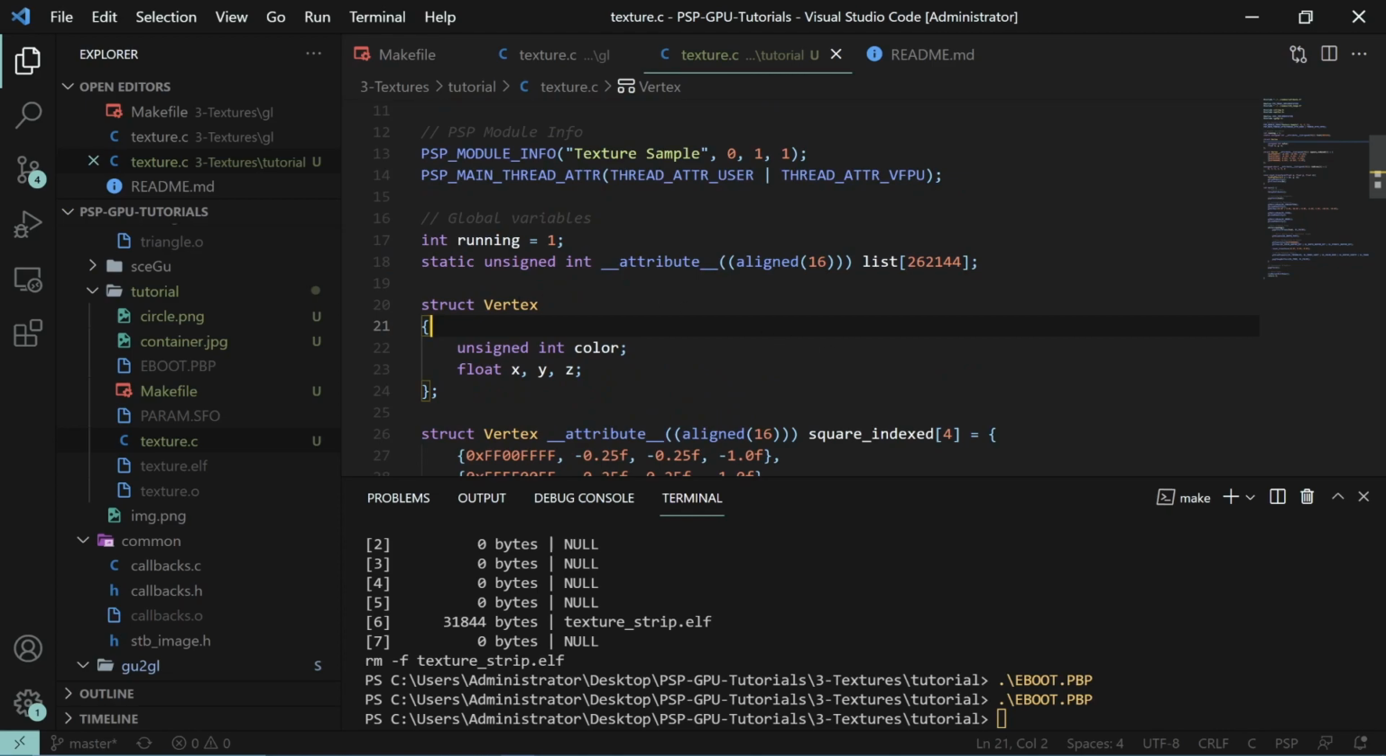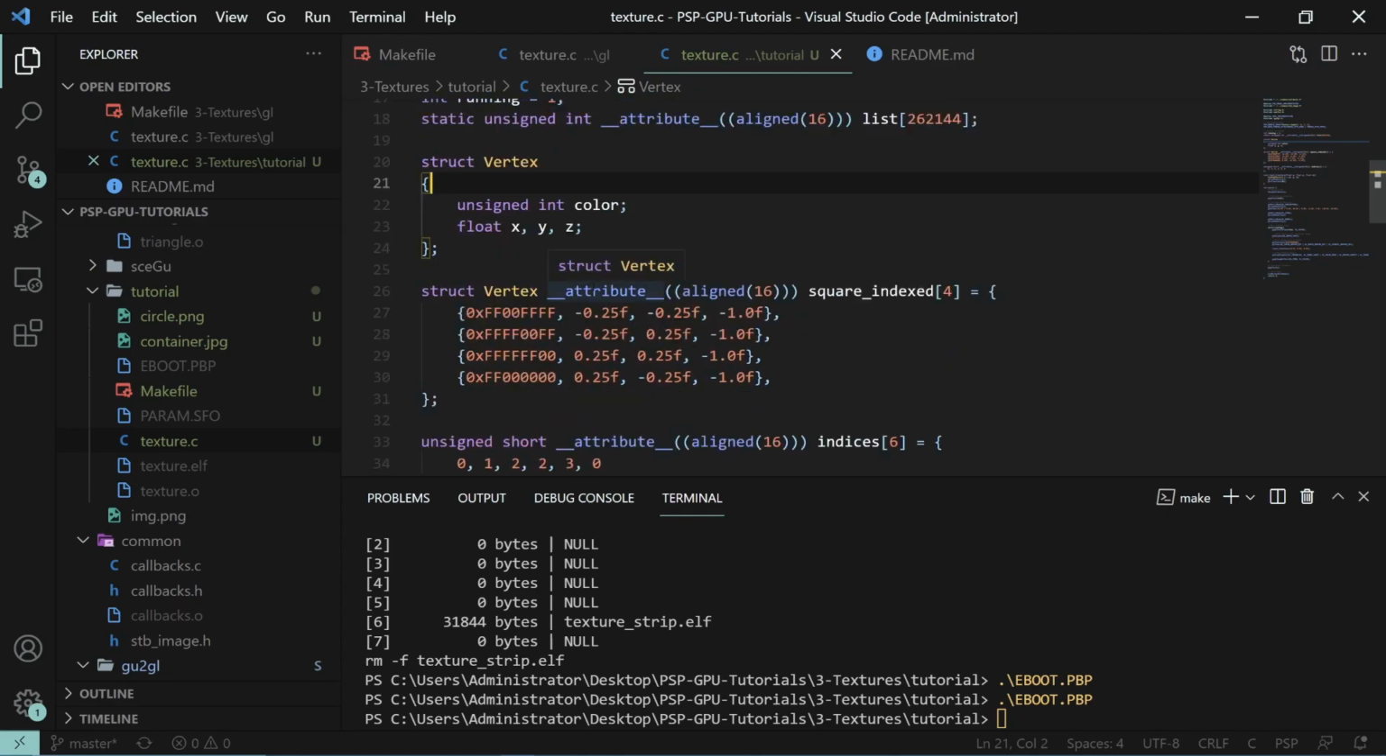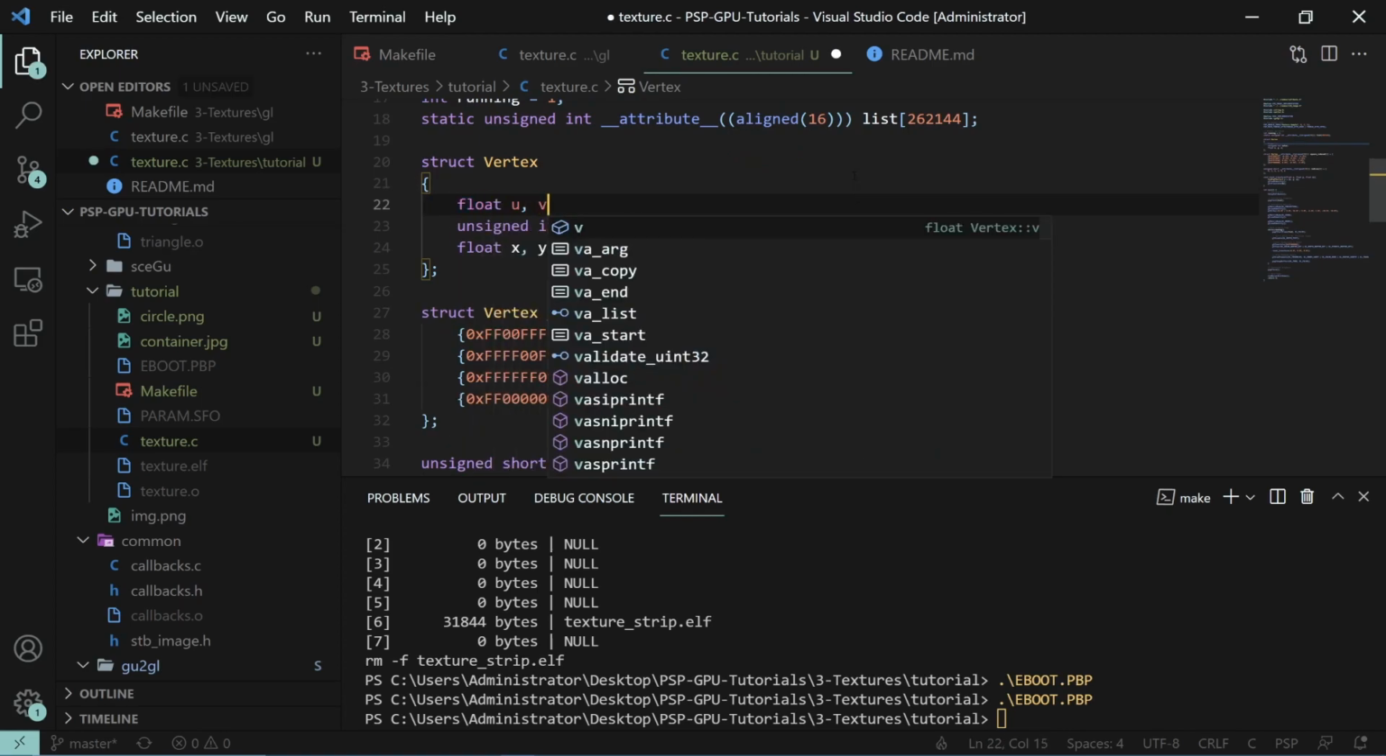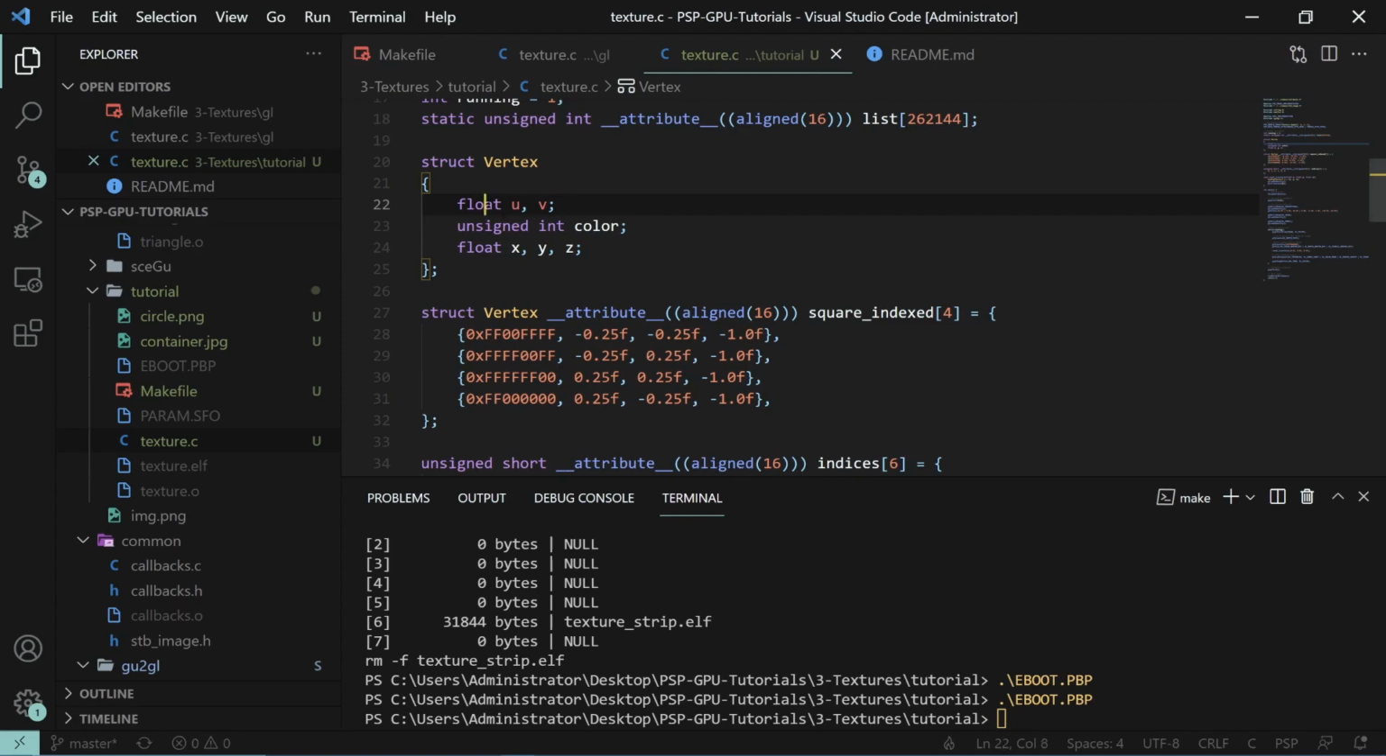Now, because we're going to be doing texture vertices, what we need to include is actual texture coordinates on our vertices. You may have heard of these before, and they are called UVs, so we will define the floating point U and V. This has to be defined before unsigned integer color, or else it will not work properly.